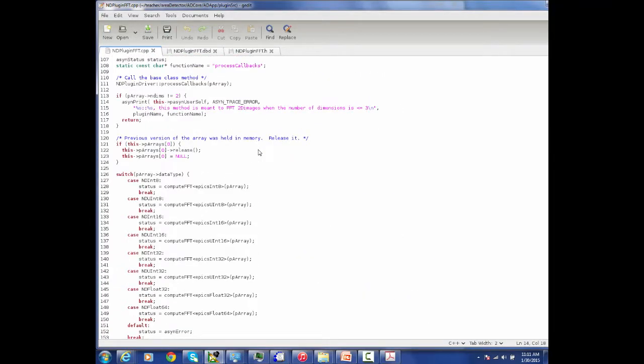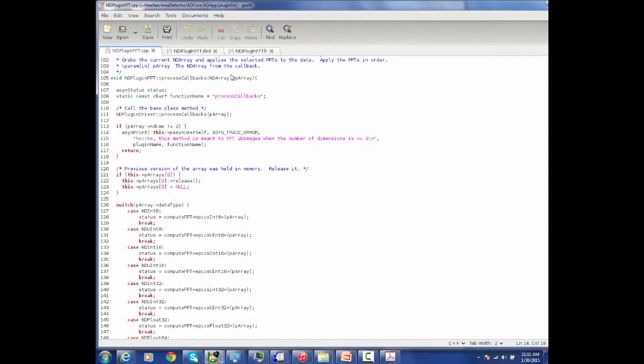Process callbacks is pretty simple here. You get passed the array. We call the base class process callbacks. If the number of dimensions is not equal to 2, it only handles 2-dimensional input arrays, so it prints an error message and returns. If a previous version of the array was held in memory, we release it.